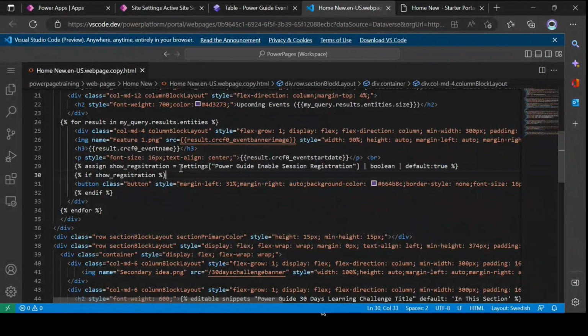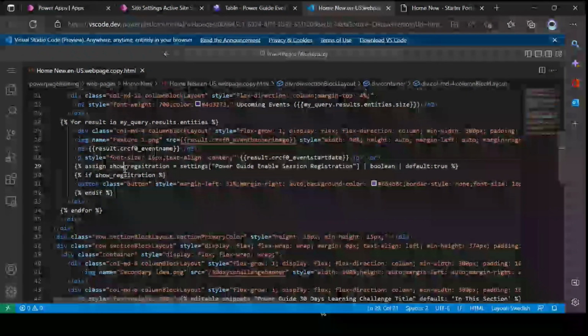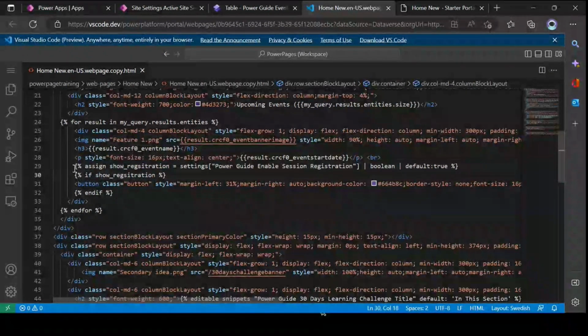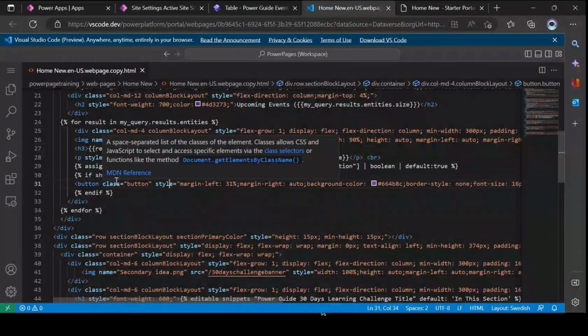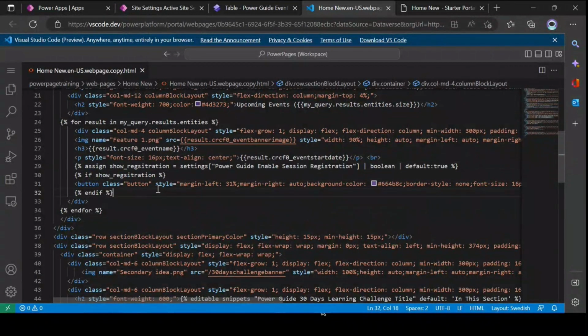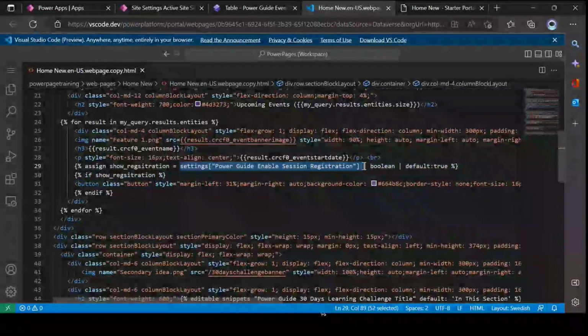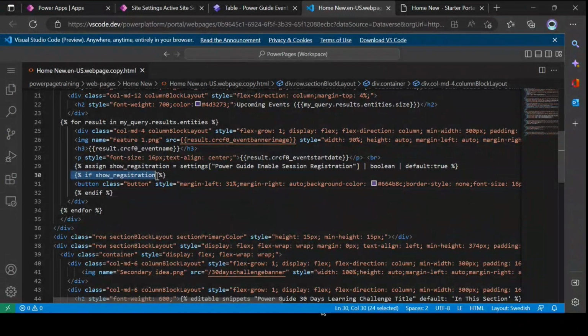If it is finding the value, then I'm just retrieving that value and assigning it to a variable. So this is the syntax for how you can initialize a variable in your liquid template code. Use the keyword assign, then give the name of the variable, and then you can keep any of the values here. I'm just straight away storing the site setting value, and here I'm checking if this source registration value is true, then show this button, or if its value is false, then don't display this button.